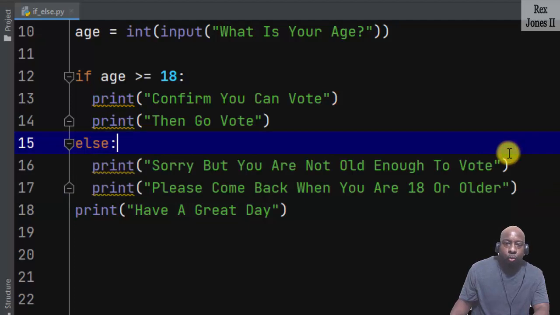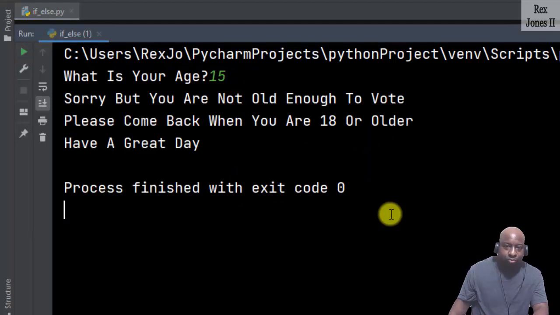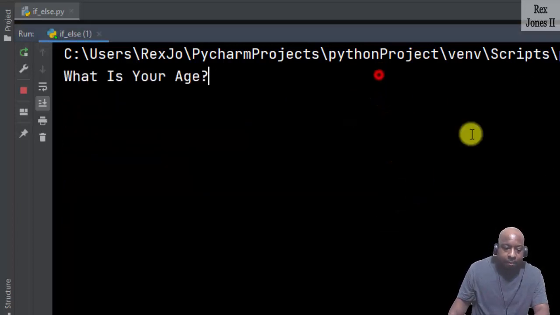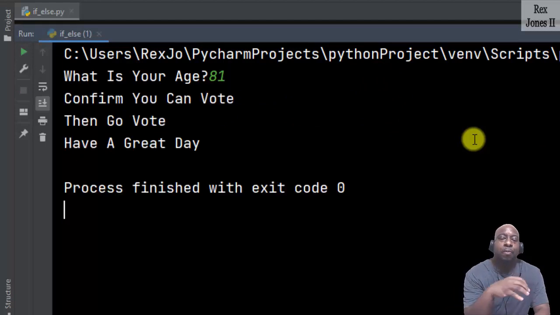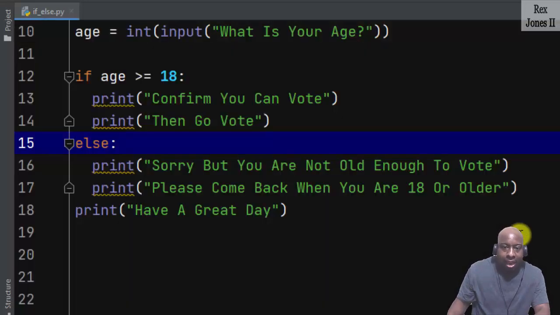Now, I'm going to run and let's see what happens when I enter age as 15. Sorry, but you're not old enough to vote. Please come back when you are 18 or older. Have a great day. Run again. This time, the age is 81. Confirm you can vote. Then go vote. Have a great day. So that works as expected.